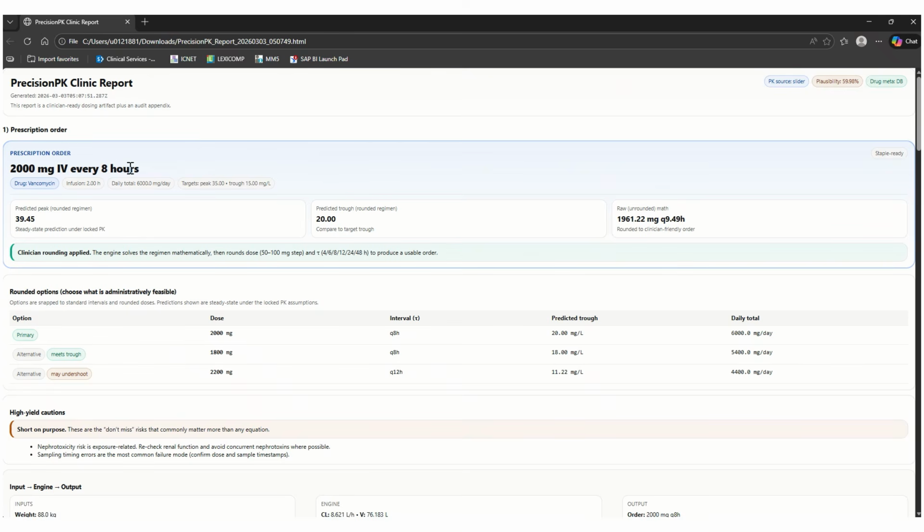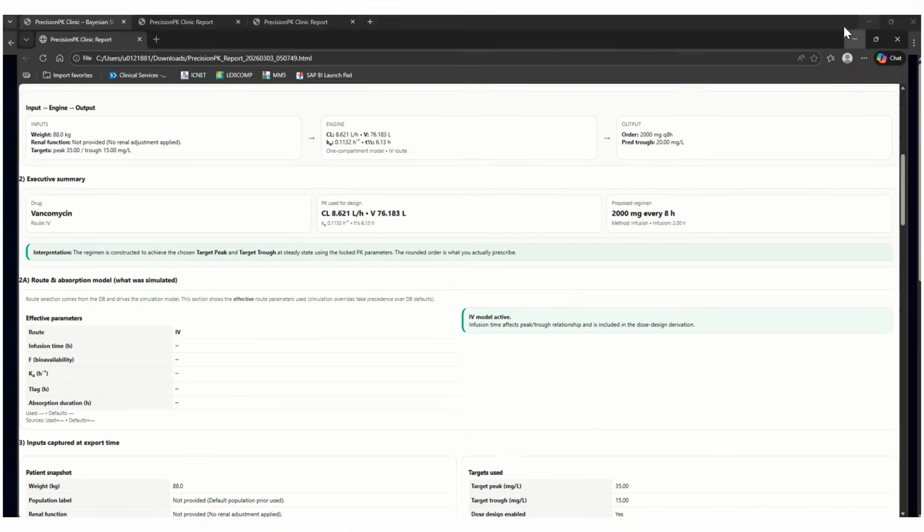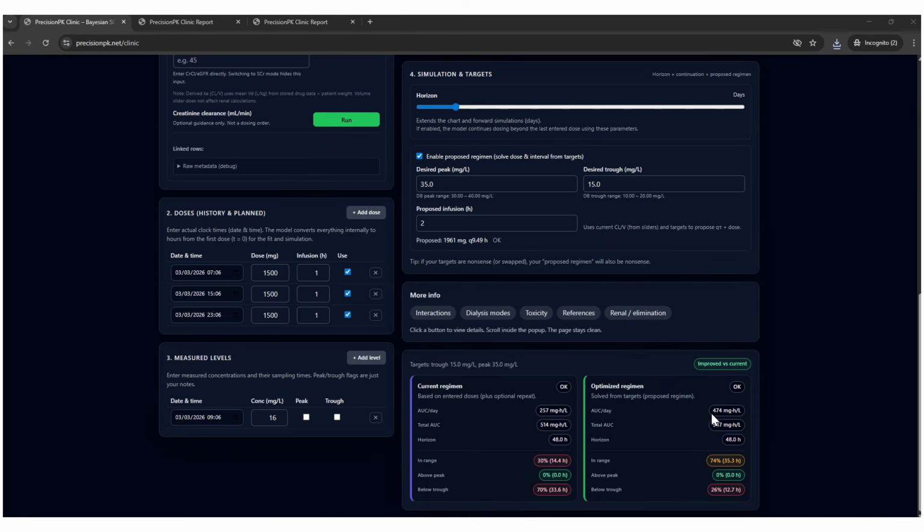2,000 milligrams every 8 hours. So you have to actually increase your dosage a little bit. And that will give you a nice AUC above 400. I think the AUC in the program was 474, which is perfect. So you actually were underdosing with 1,500 milligrams 3 times a day. And now you're getting to the right dose.